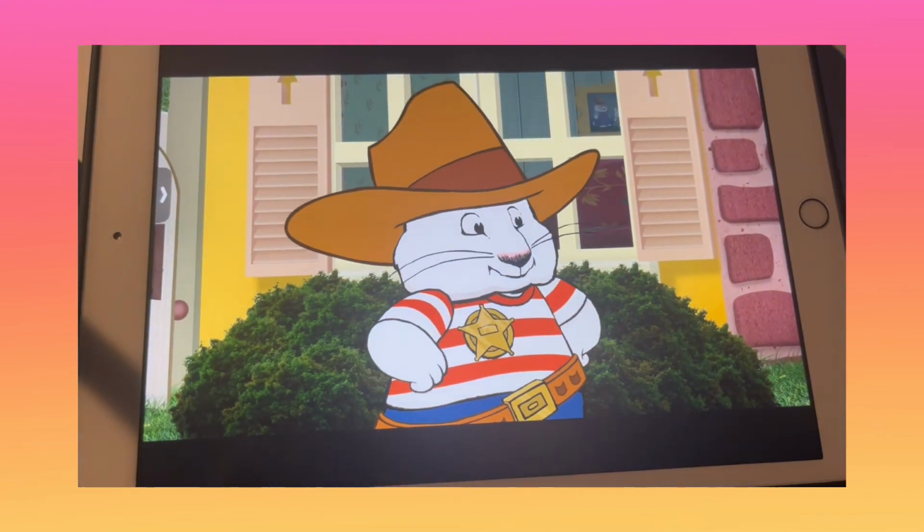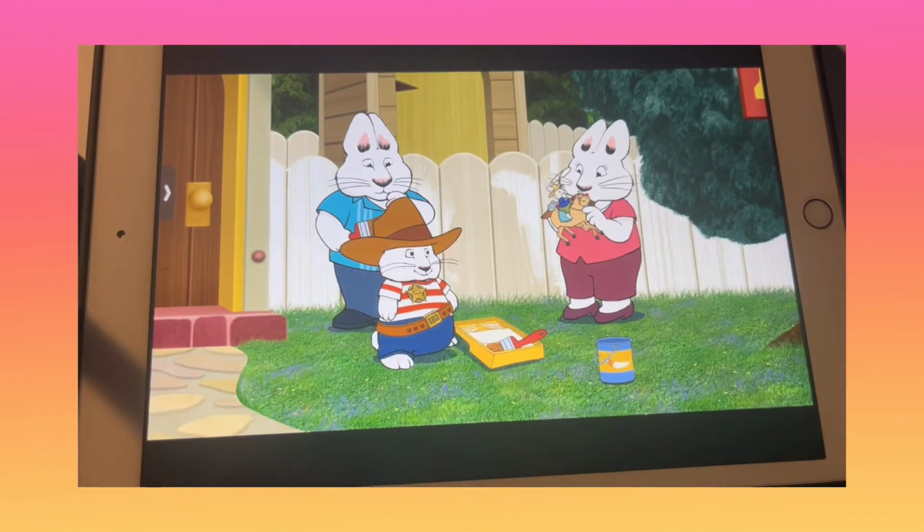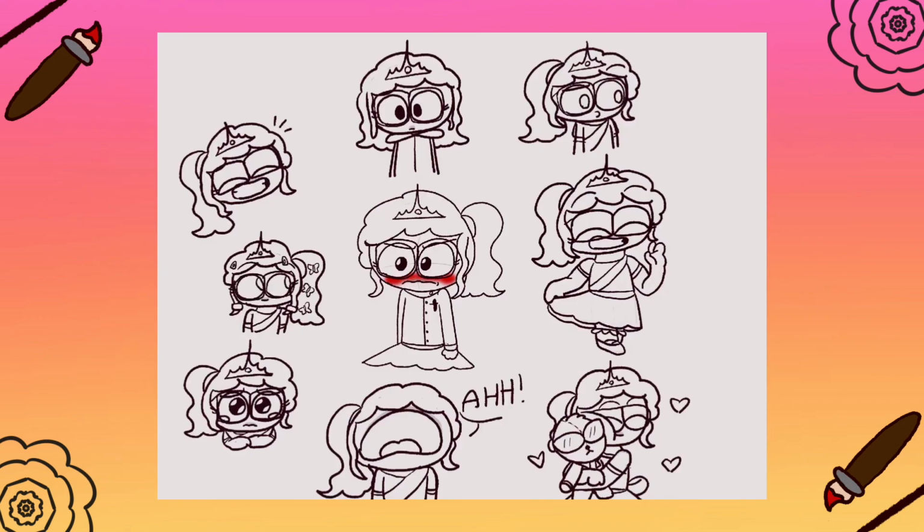Cowboy Max. Howdy, Cowboy Max. Don't forget your horse. Oops, careful please, Max.